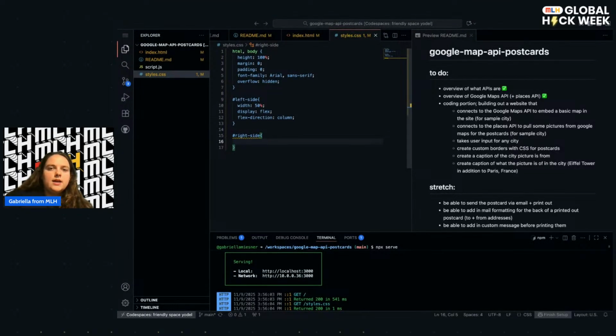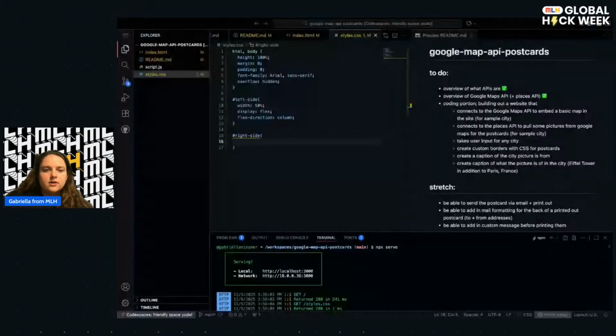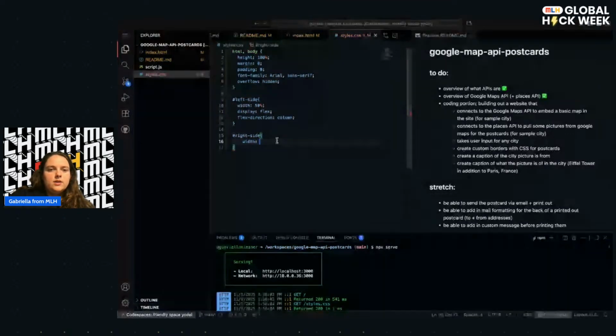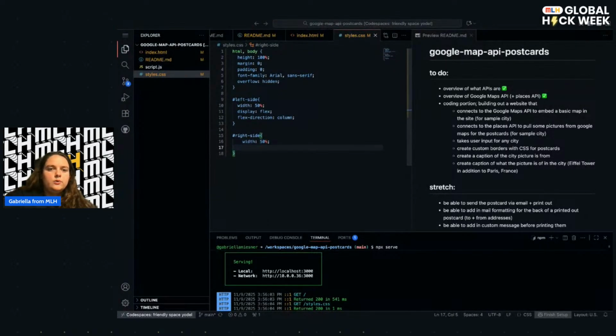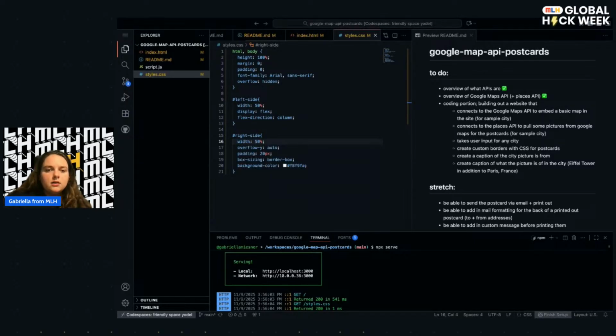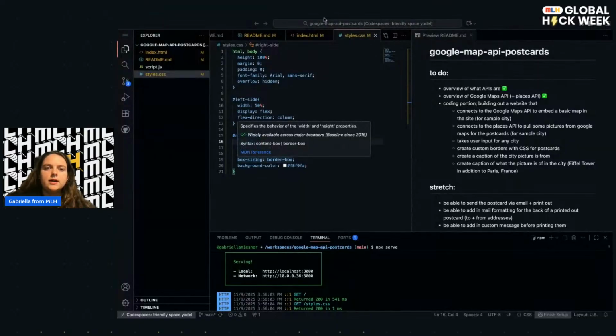We'll have right side with similar but not identical code. So we're going to have width also be equal to 50%. And we're going to add in some padding. All right, let's see how it's looking. I probably need to add in some more containers.